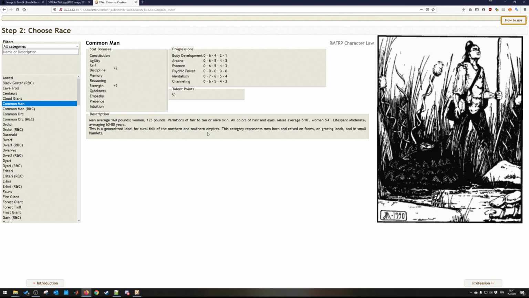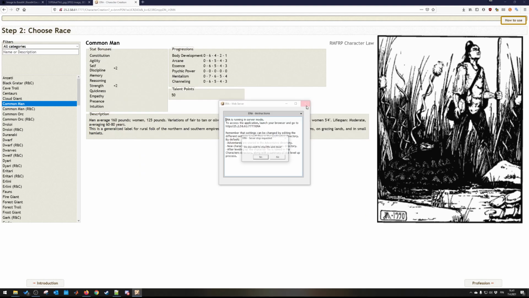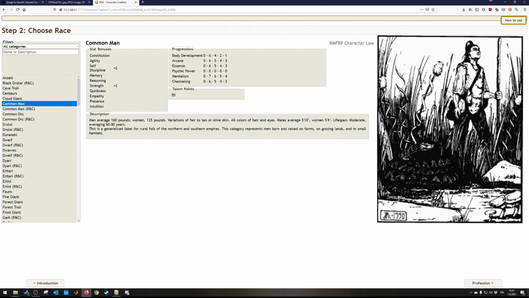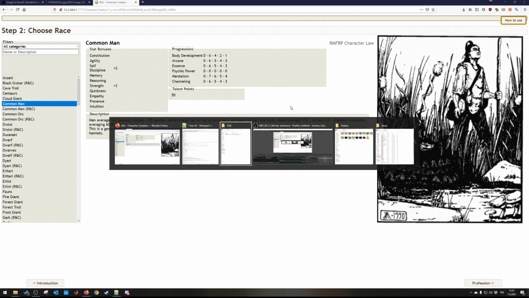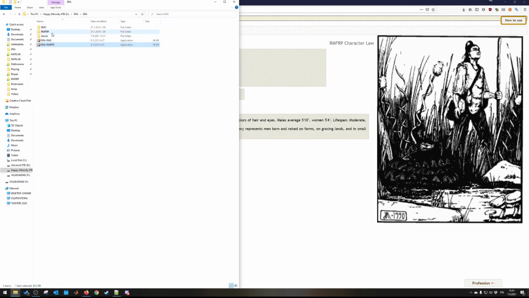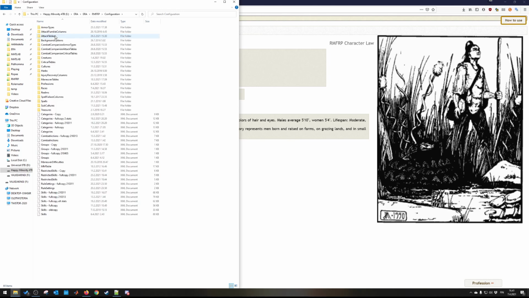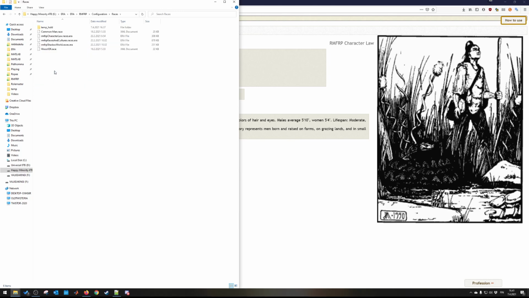We can now close ERA, but we can still keep this picture here as a reference. And let's see. Let's go to RMFRP, configuration, and then races. Here we see all the races that we have in the game. And Common Man and Wood Elf are always there. They are the example races. And by editing these example races we can make a new race.